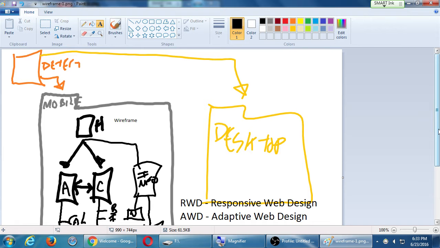I develop a web project that will grow or shrink, it will respond and shrink down to the size of this device. Or if they come to it on a tablet, it will respond and grow and fill up the tablet's space. That's responsive web design. This, what I've just drawn up here, that's adaptive web design.